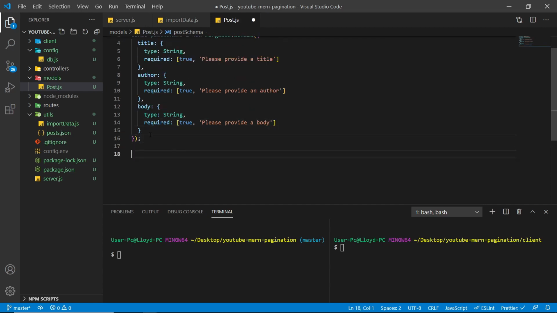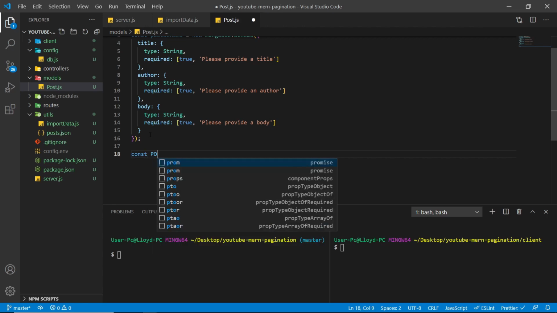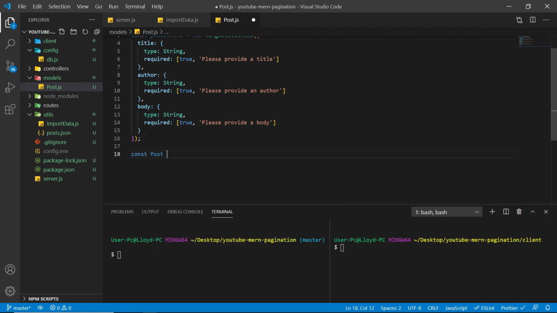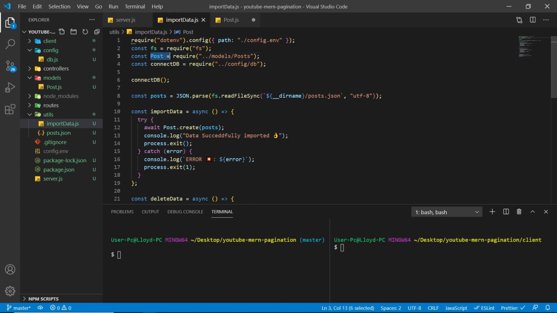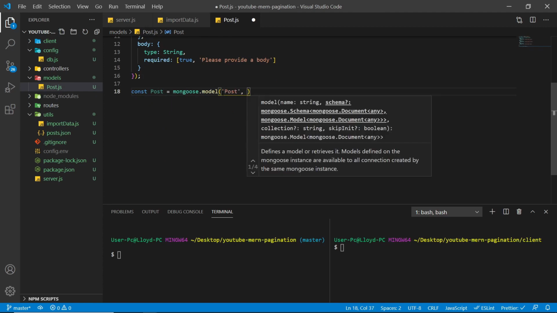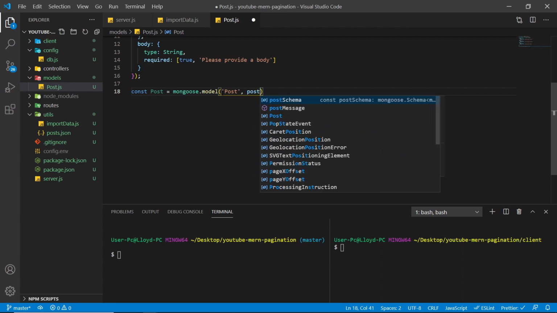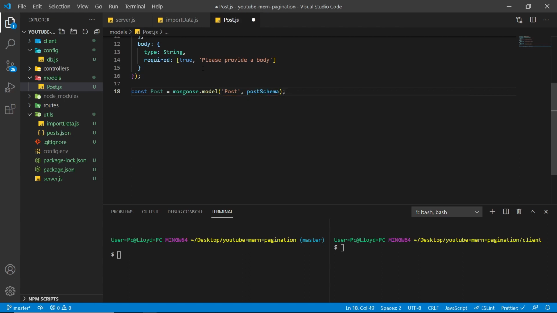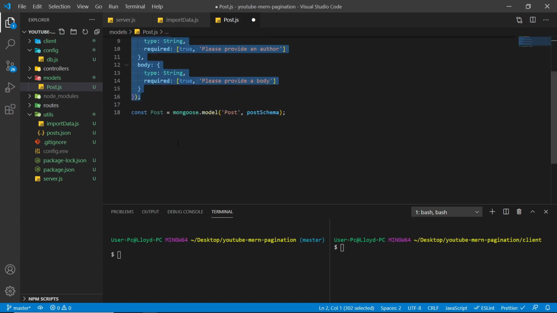The next thing we need to do is create a variable called Post and set that equal to mongoose.model. So this is the model Post that we're using up here. So this is going to be that model. Okay, and to this model we are passing the string Post, and then we pass it the postSchema, so the model knows what to validate on.